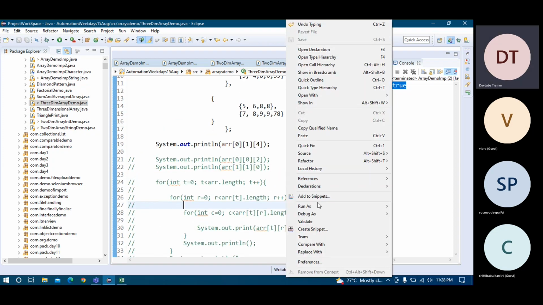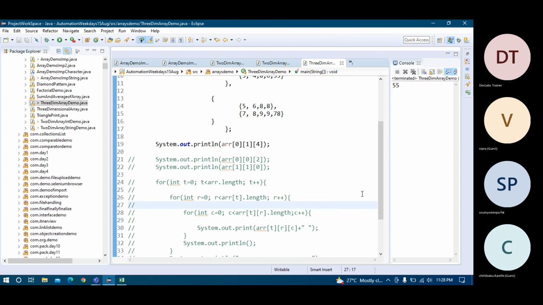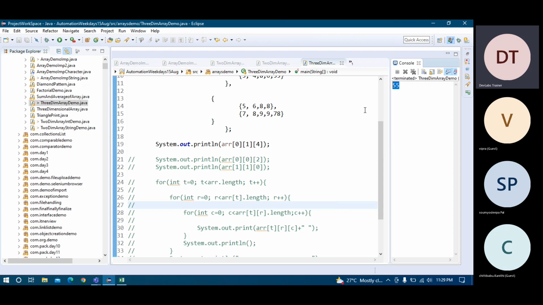If I am running this, it is printing a 55. So should be okay, right? So 55 is the correct value.